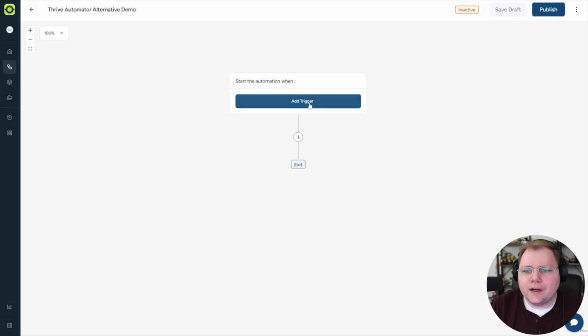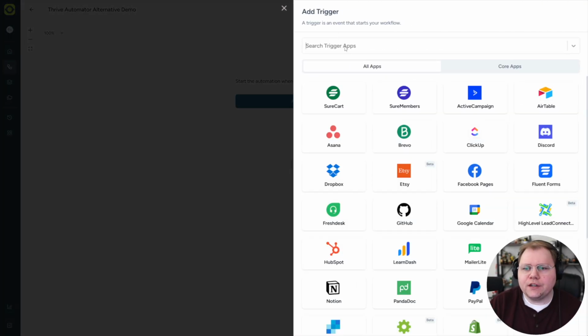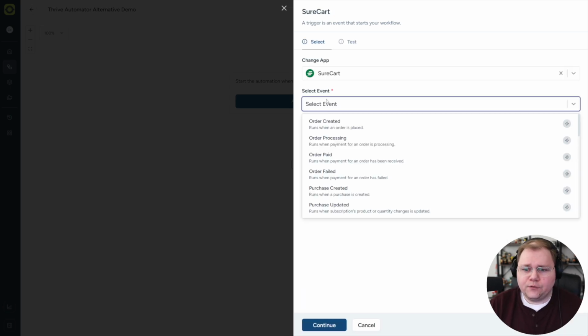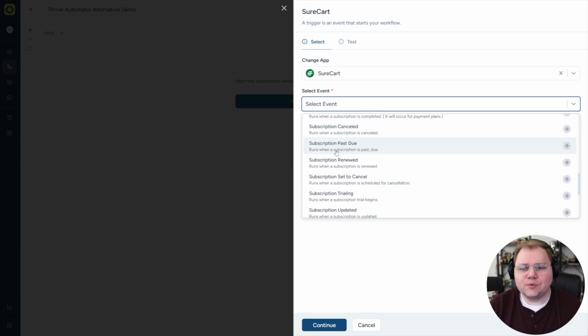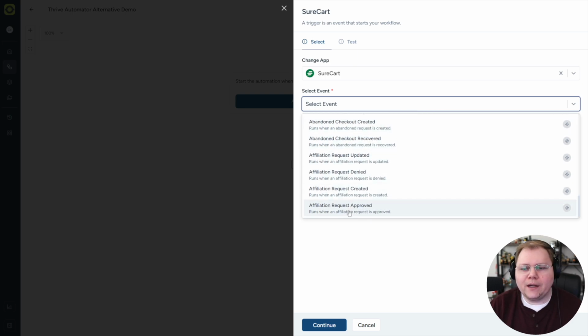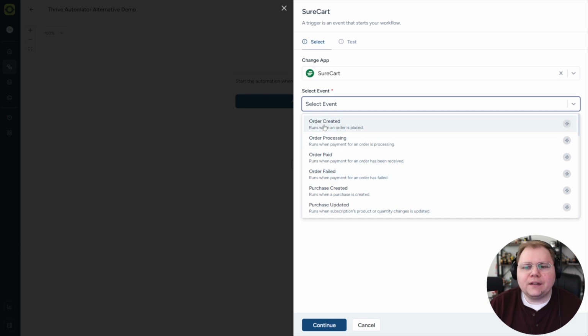So let's start with the automation. Let's go ahead and add a trigger here. Again, just like with Uncanny Automator and any tool like this, like Zapier, there's going to be a trigger. And in our case, it's going to be wherever we are selling from. I'll continue with SureCart as the example. And if we come into here, we have a lot more options. See, this is what Uncanny Automator was missing. We have so many different options here for refunds, cancels, trialing, everything you can imagine, affiliate stuff. This is what you really are going to look for if you're heavy into SureCart.